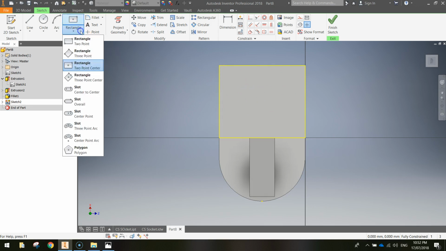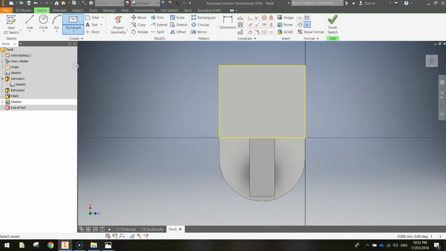So using this 2-point center rectangle again, you should be able to hover around the center of this rectangle and you'll see some guides pop up. There they are. You can see you've got a vertical line, a little dashed line to show you're in the vertical center, and you'll see a horizontal line as well to show you're in the horizontal center. When you see those two lines intersect, click your mouse and drag out.